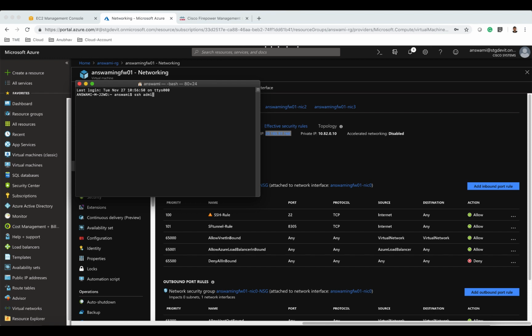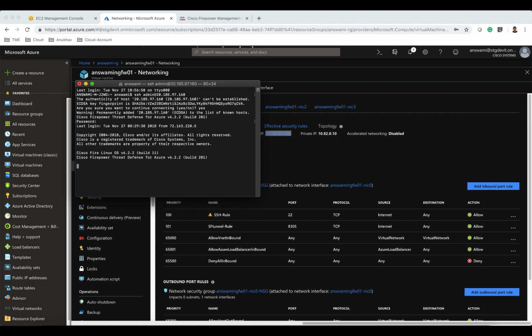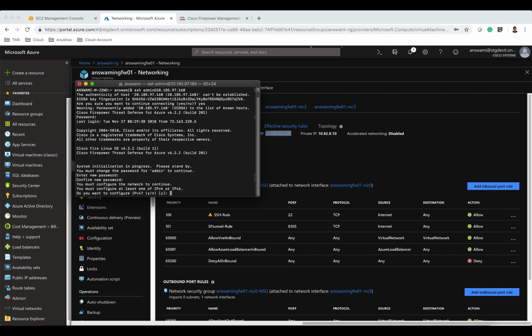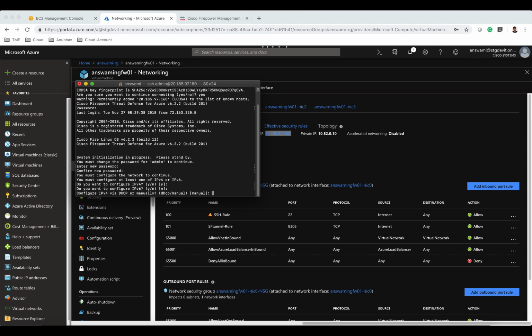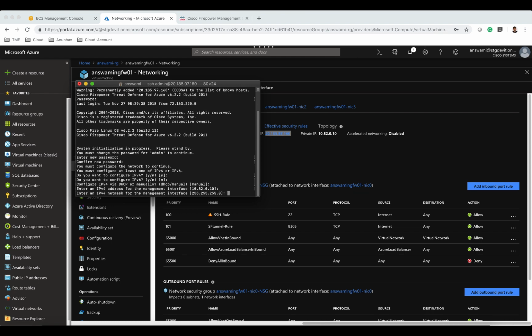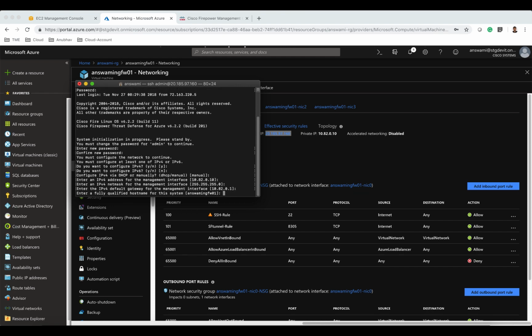By default, when you log into your firewall for the first time, your default password is Admin123, with uppercase A. Once you log in for the first time, it will ask you to change your password. You can add a new password here, confirm your password, and hit enter on all the default options. So you will say yes, no, manual, and then you will just hit enter on these options.